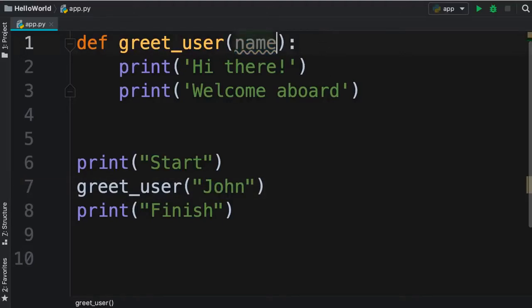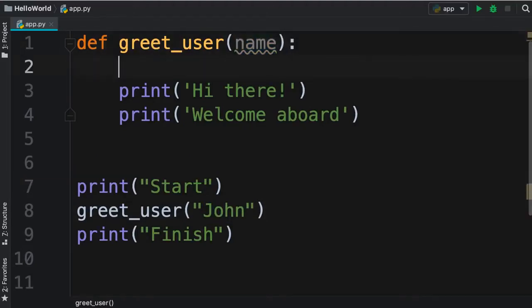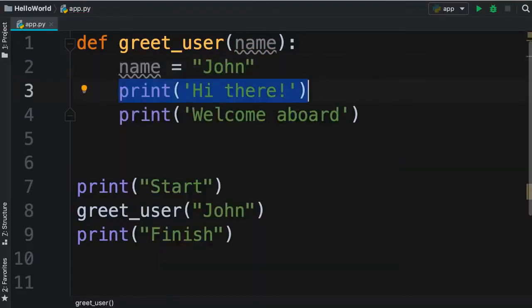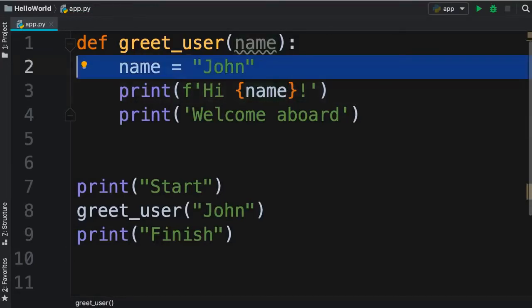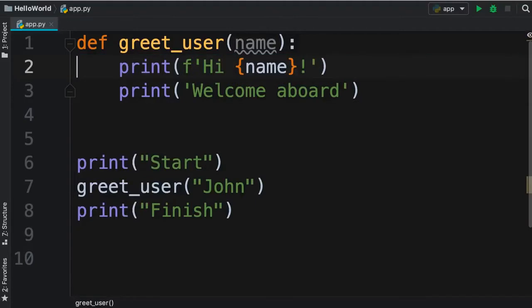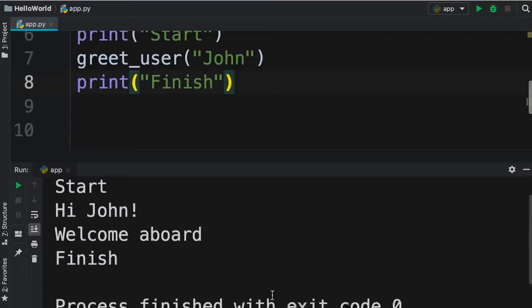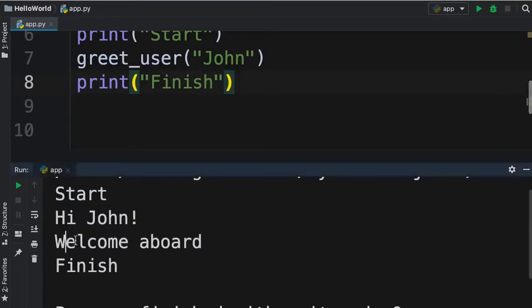Just imagine we didn't have this parameter, and instead we had a variable like name that was set to John. Now here, we could simply print the name of this user. So we could use a formatted string and print the value of the name variable, right? Now, we don't really have this local variable defined in this function. We have a parameter. It's exactly the same thing. So with these parameters, we can receive information in our functions. Now let's go ahead and run this program. So take a look. We get, hi John, welcome aboard.